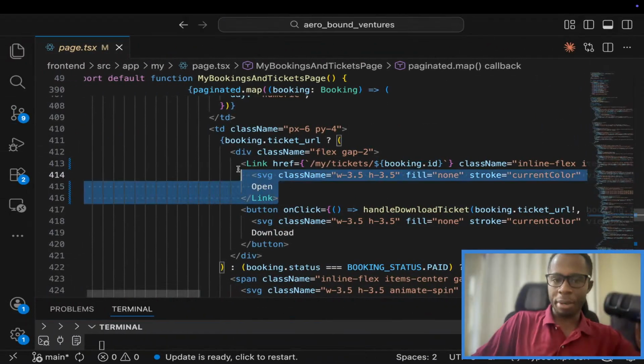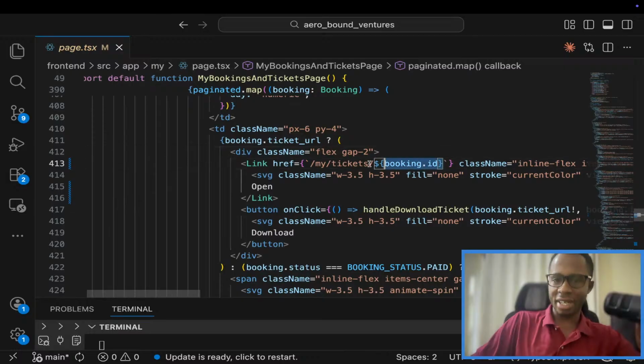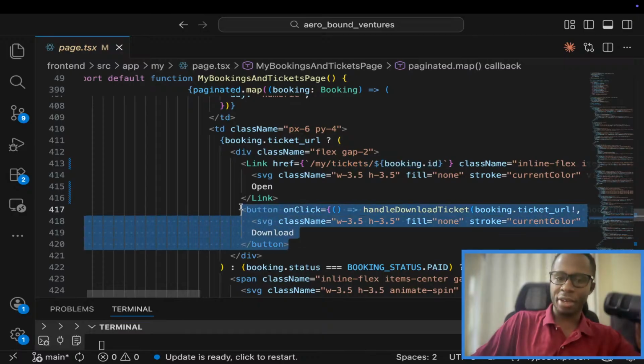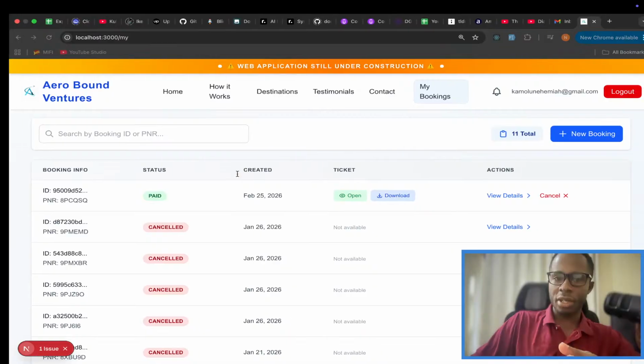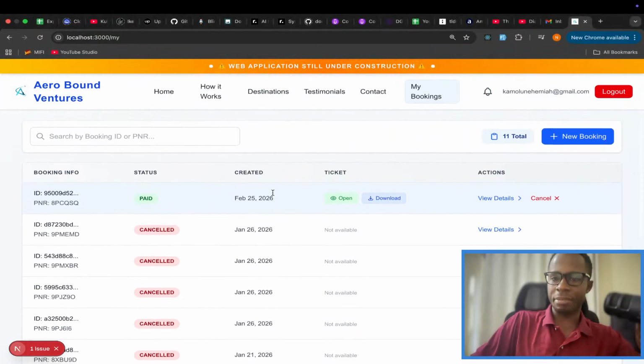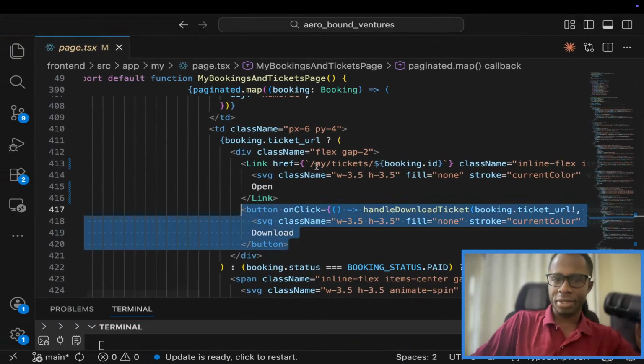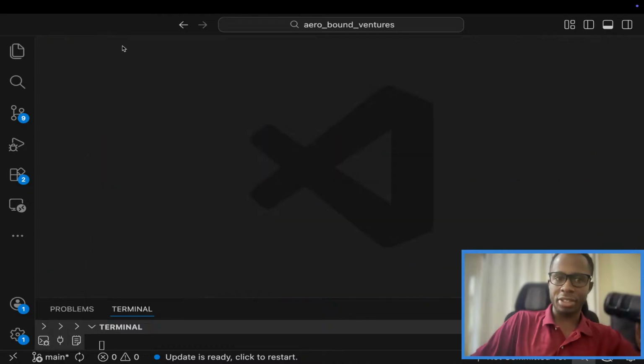So we have open, like I told you, which takes you to the ticket page where you see the ticket and you can print the ticket, you can download the ticket, you can scan the ticket using a QR code. And then obviously the quick one for downloading. So this is the only change I have on this booking list page. Take note of that. Now let's go to this ticket detail page.